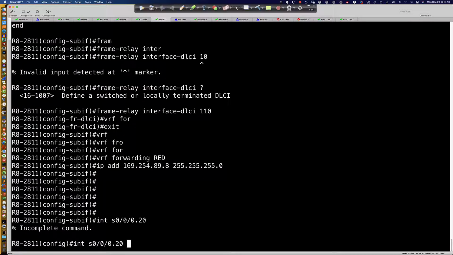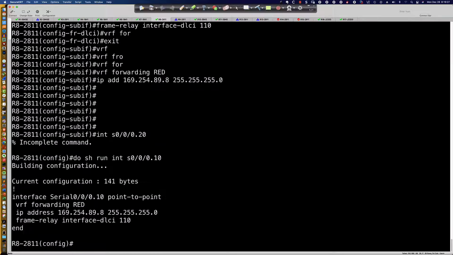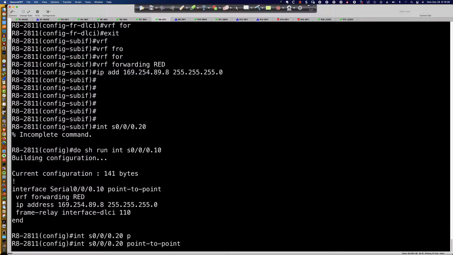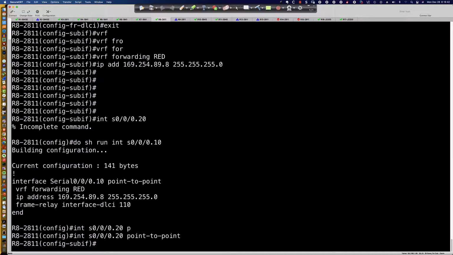And we got to, oh, that's right. We need to say point-to-point. So hold on one second here. Let me do show run interface serial 0/0/0.10. And we need to, yeah, okay. And it put it in there by default for me on the first one. However, on this one, right, I'm going to have to put that in there. So that serial 0/0/0.20, and I need to say that it's point-to-point.